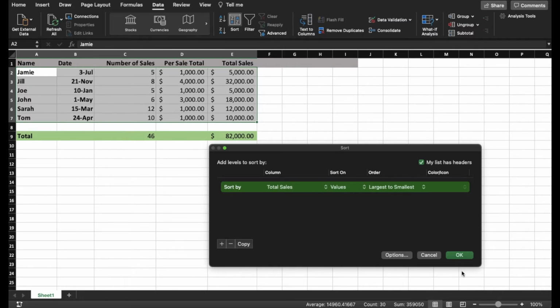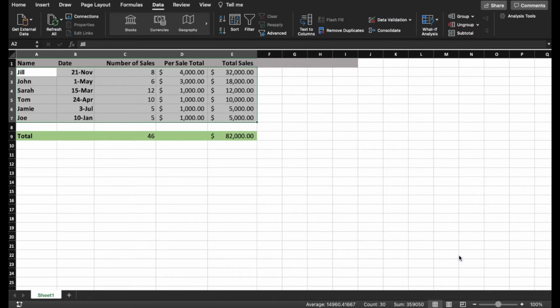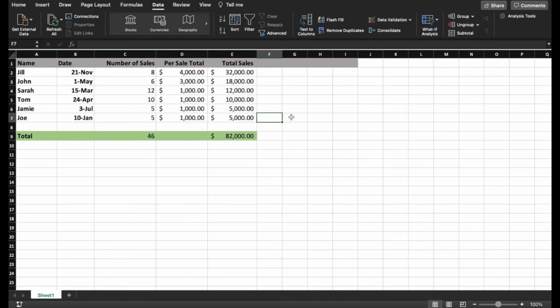We're ready to go. Watch what happens when I click the OK button. As you can see, Jill moved up to the top because she has the greatest total sales, and everybody else aligned below her. Again, it's as simple as that, friends.